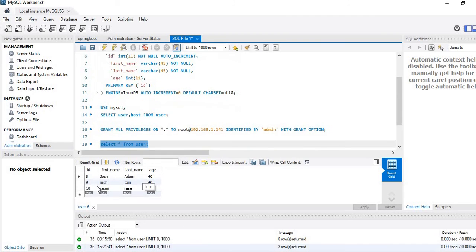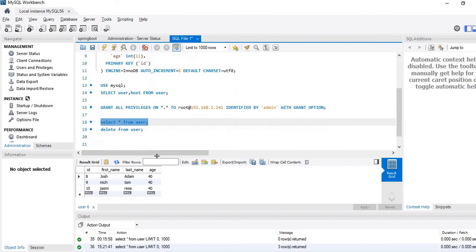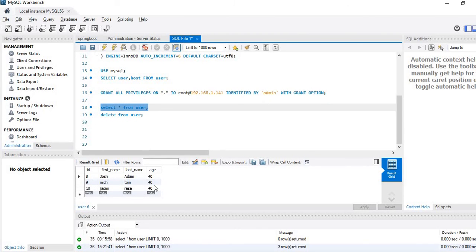Now we can verify the data in MySQL before we test the getData service. In MySQL, execute the select query and verify the data. We can see the data in the database.